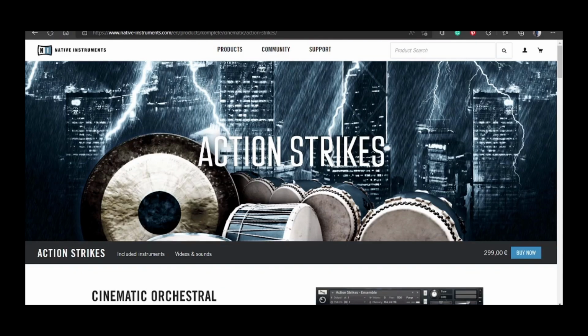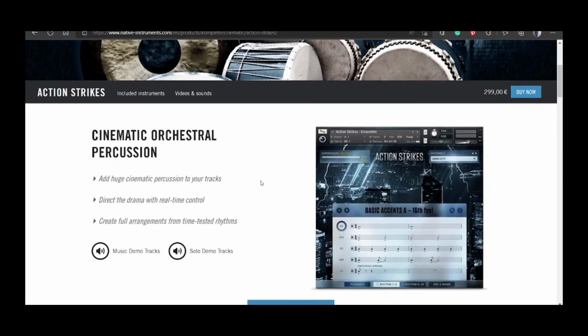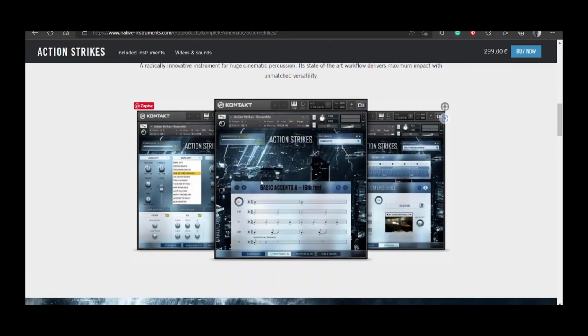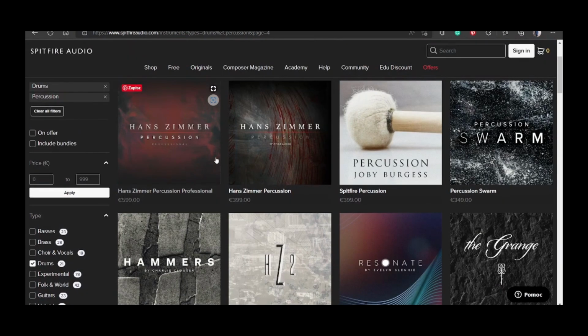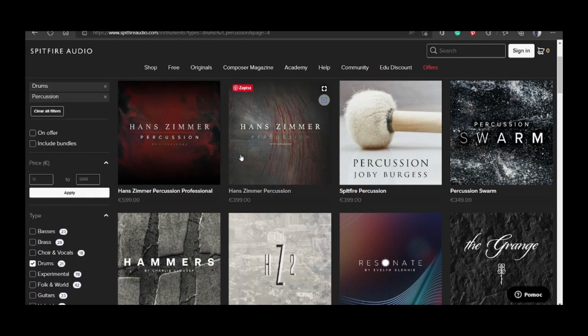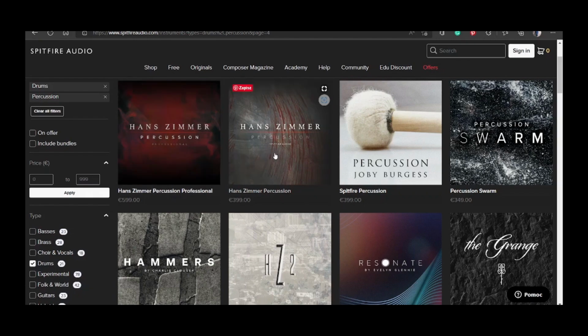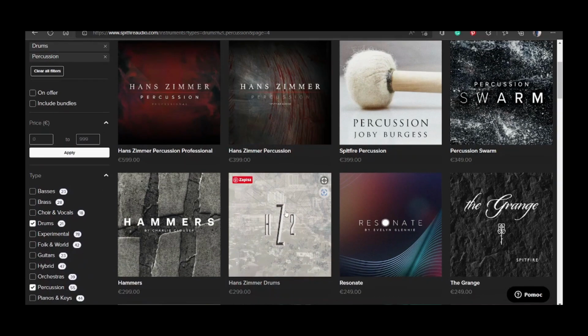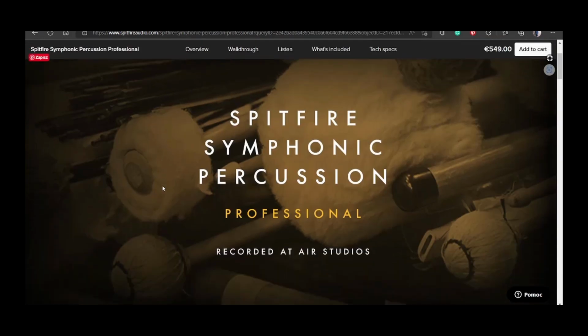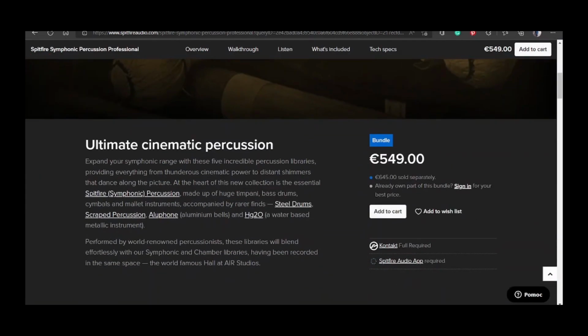Then we have Action Strikes, a whole unique tool for massive cinematic percussion, also included in complete ultimate. Next we have Spitfire's excellent drums library along with the Hans Zimmer collection, Hans Zimmer Percussion, the ultimate cinematic drum sample library, Hans Zimmer Percussion Professional, or Hans Zimmer Drums epic drum kit. Alternatively, Spitfire Symphonic Percussion Professional. Great professional set of sounds, really worth it.